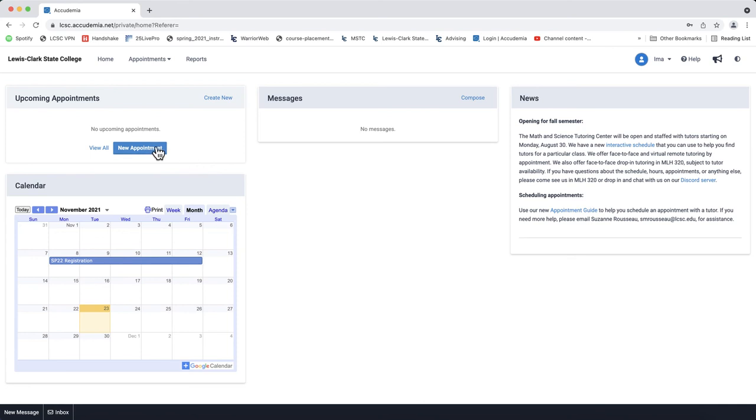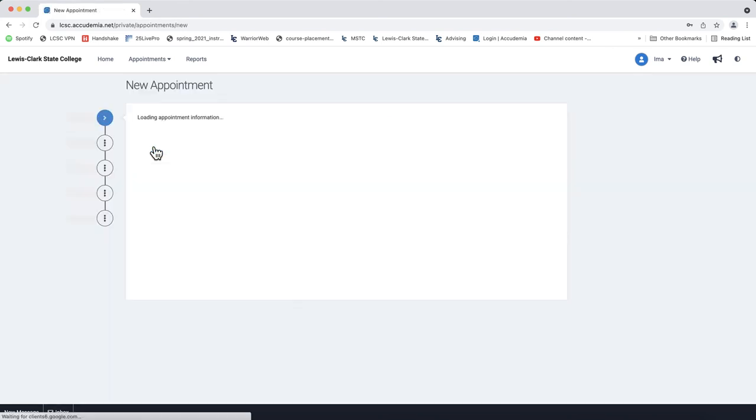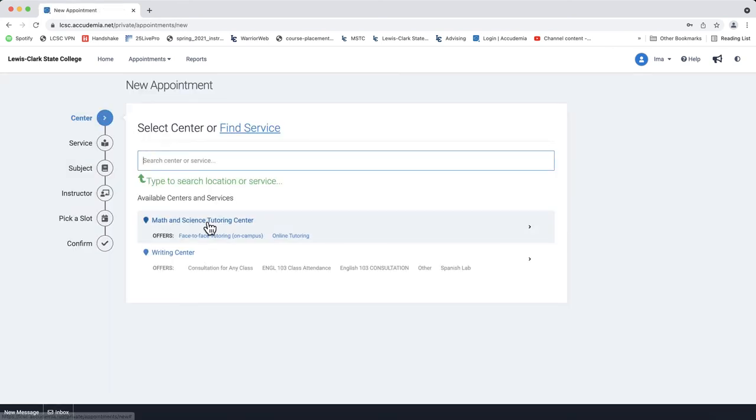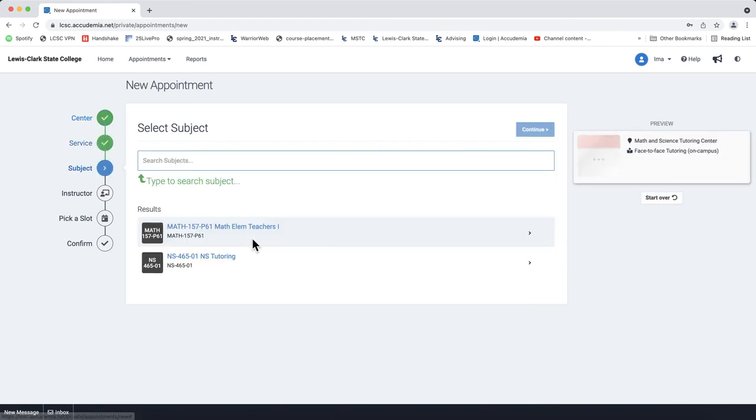upcoming appointments. Click the New Appointment button, and then you have a choice between face-to-face tutoring or online tutoring on Zoom. Select the type of tutoring that you want, and then choose the course that you want tutoring for.